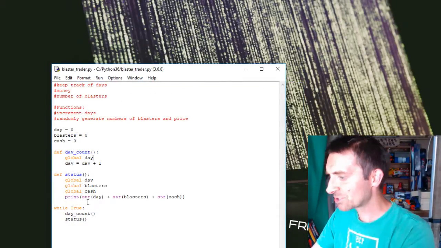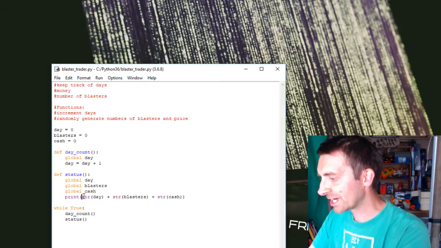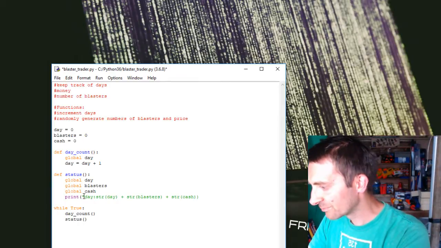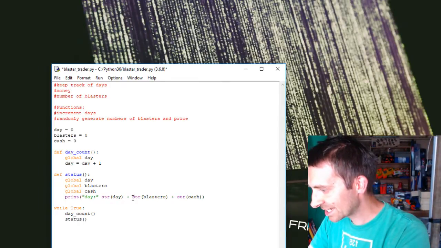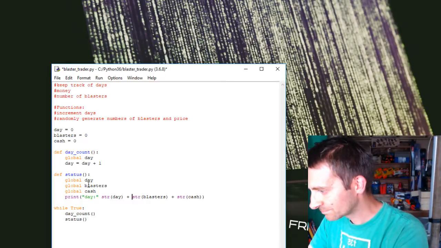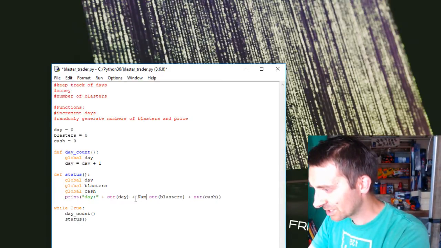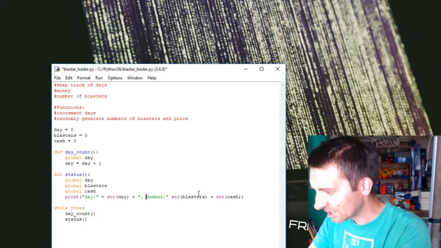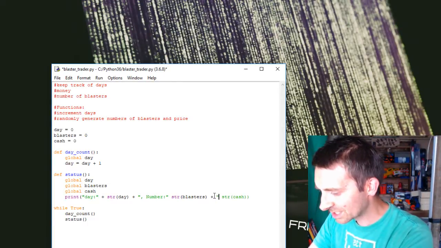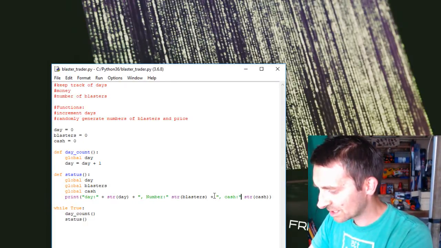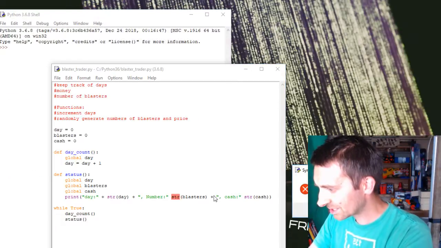All right, fantastic. So it's literally just printing out all of those, but we want a bit more than that. I guess we want to say the day is this, and in between that, we also want to say that that's the number of blasters. Let's have that in inverted commas, number is this. Let's maybe have a space and a comma in between that as well. And then finally, we're going to want to say the amount of cash we have too. So let's have cash, and then let's just F5 this.